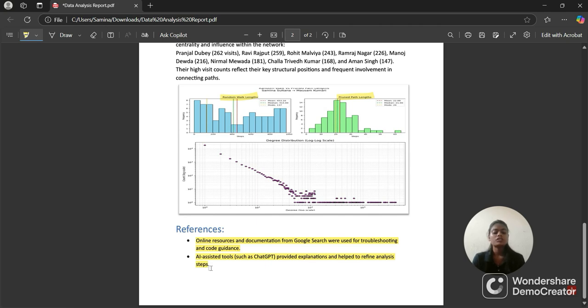This project taught me not just how to work with real world messy data, but how to uncover meaningful insights. This experience merged technical tools like Python and graph analysis with the narrative skill needed to present insights clearly.